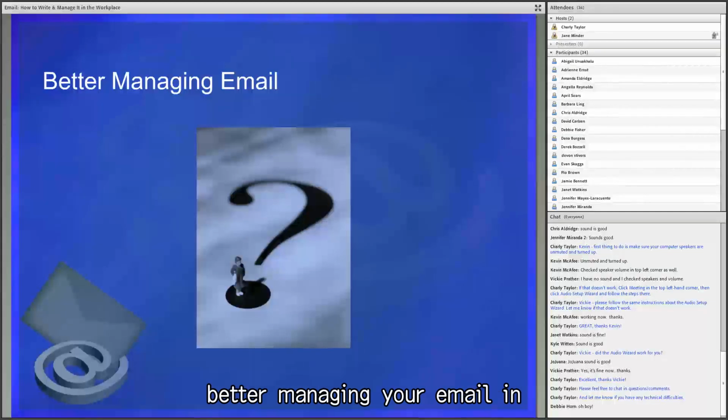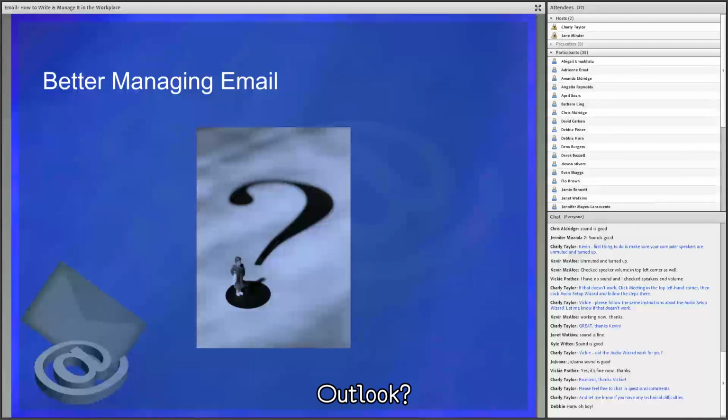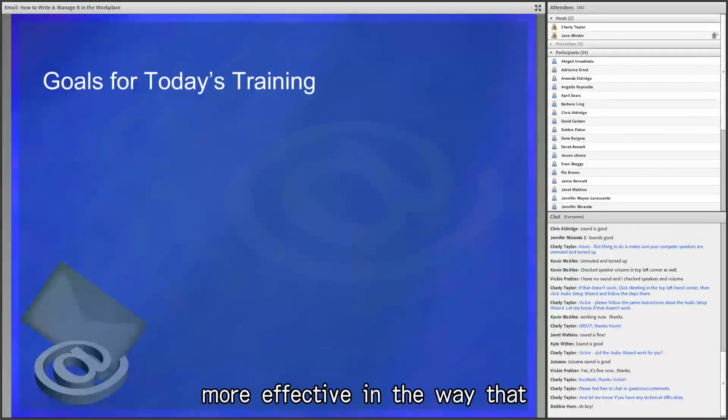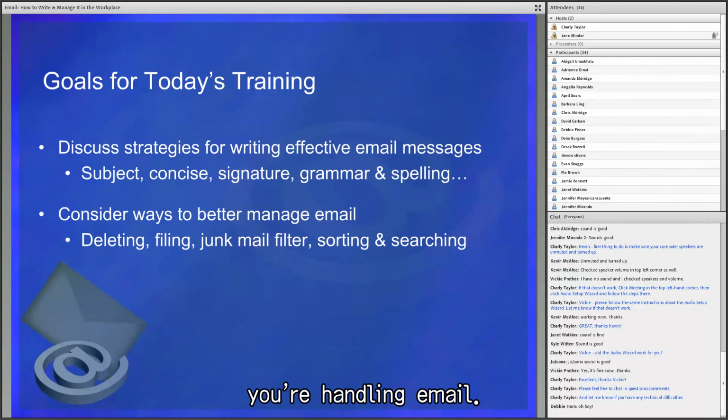So, any quick questions about better managing your email in Outlook? Okay. Well, like I said, I hope that what you've picked up here are maybe a few tips that you can take with you and that make you more effective in the way that you're handling email.